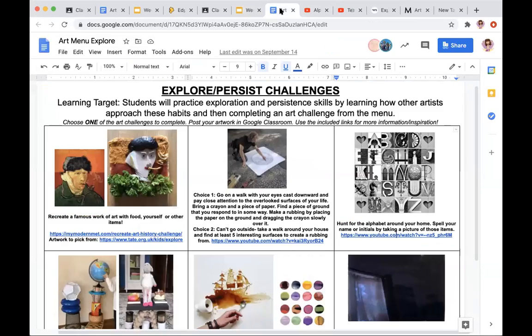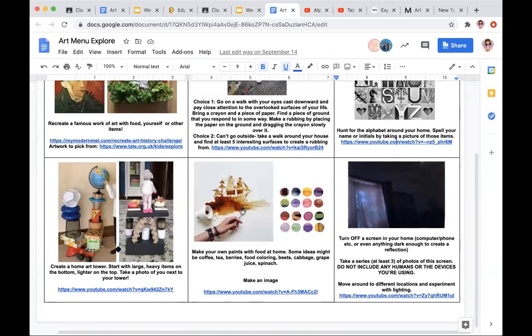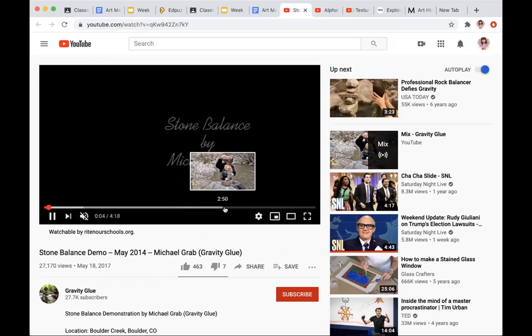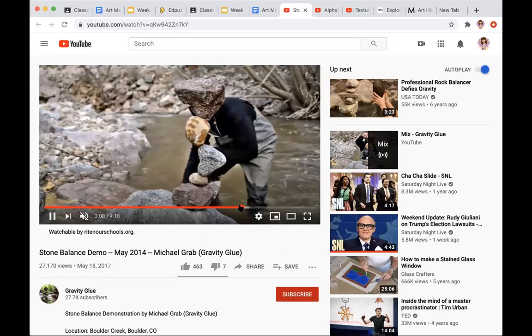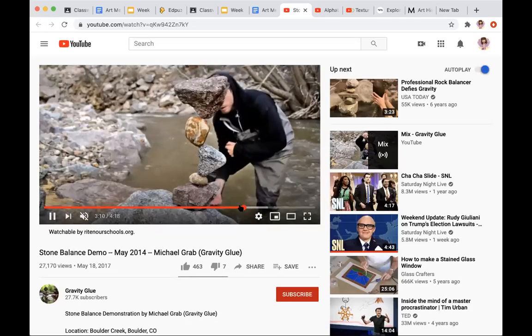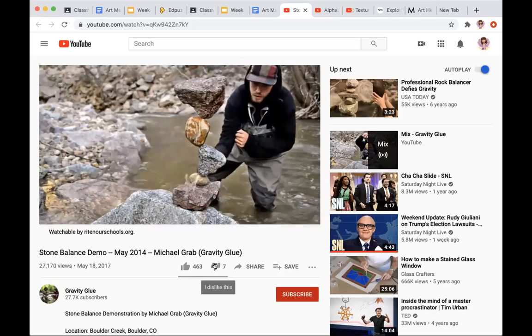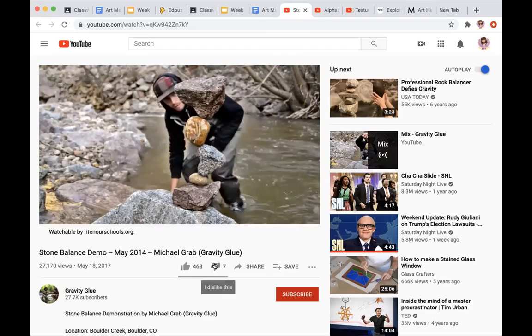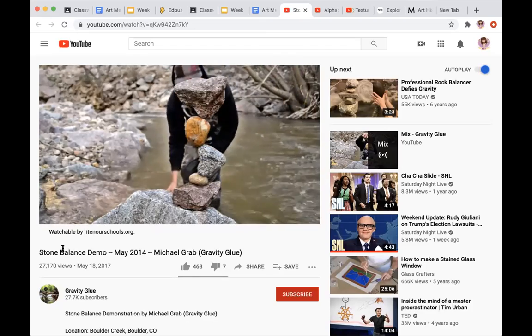All right, your next opportunity would be to create an at-home art tower. Inspiration for that comes from a stone artist named Michael Graham, and he makes gravity-based sculptures. So you can watch him create this. There is no glue, everything is balanced together just through gravity.